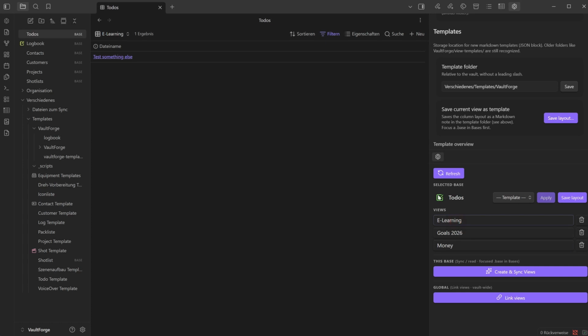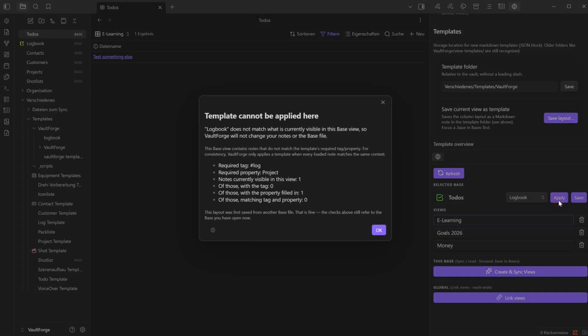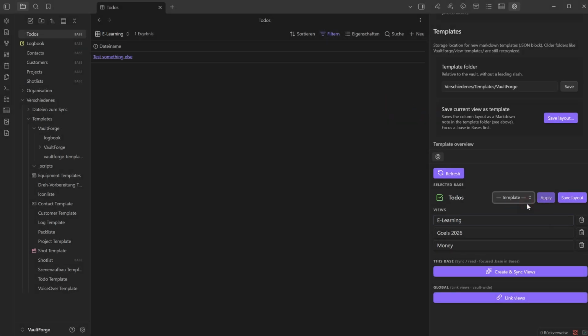And again, we can create a template. What does not work is applying a different template to this, because the logbook template, as example, is using other properties and other tags than the nodes from the to-do. So if you try to apply this, you will have a pop-up here with an error that it is not working. You need to create a new template.